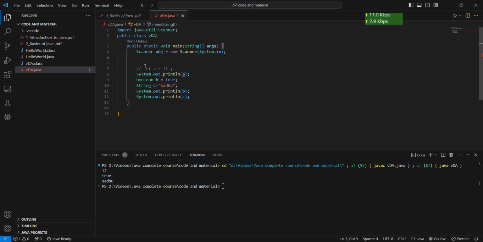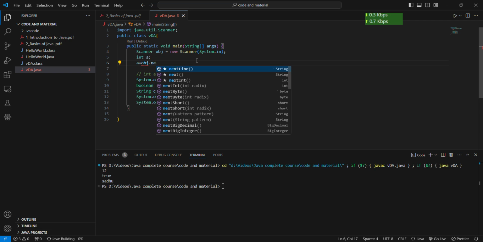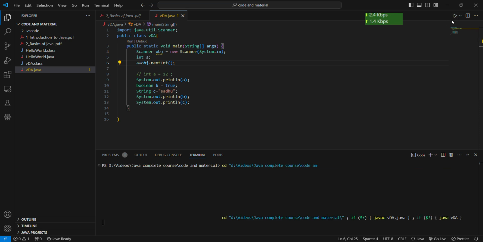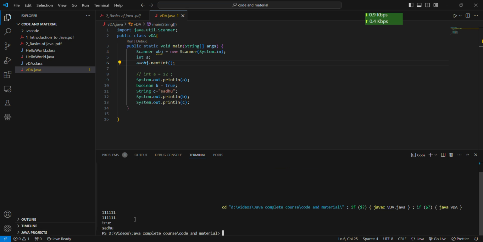Now, int a, so I have defined it here. Then a equal to obj dot nextInt. So I have simply taken input here. Now when I run this, I will put the input like this, and we see the output.